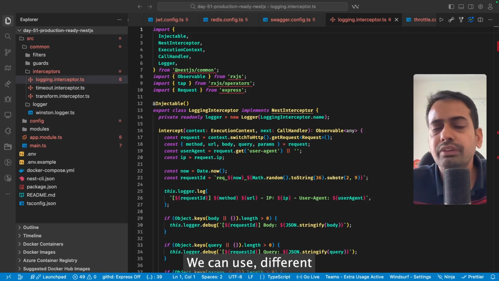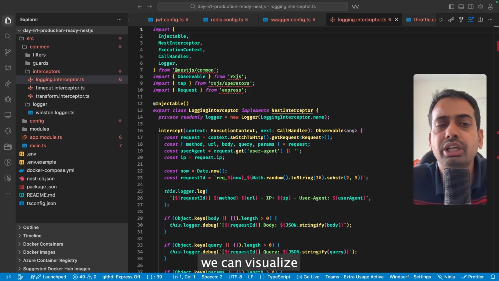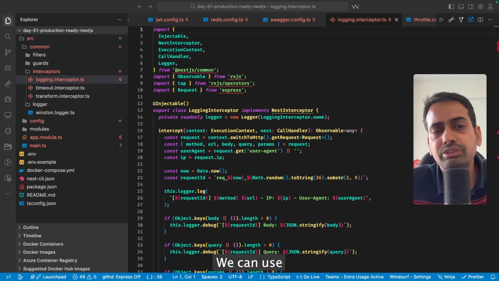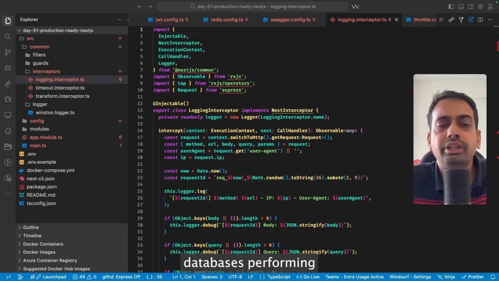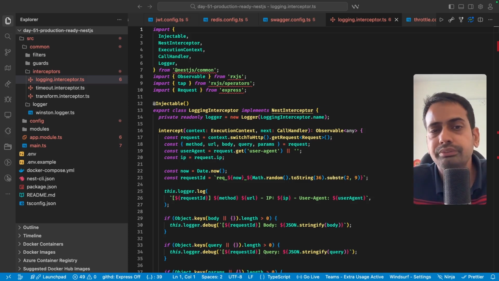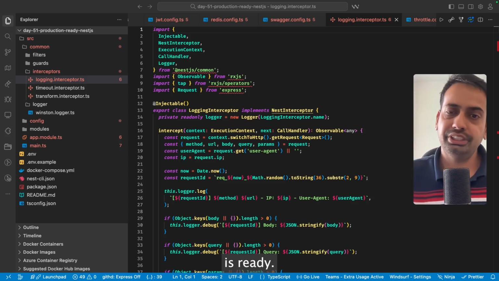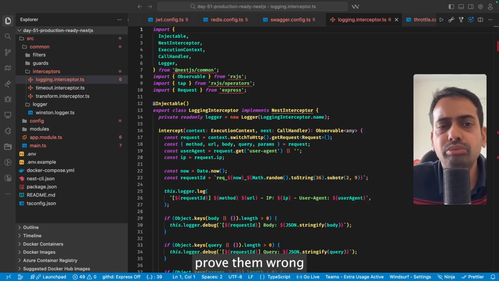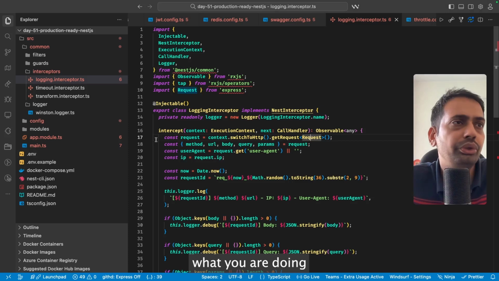We can use different kinds of logging. We can export these logs to a third-party platform where we can visualize them. Config module, performance: we can use caching, compression, and database optimization, to see how the database is performing, all those things. Most developers think their application is ready until production proves them wrong. Don't be that kind of developer. Always try to see what you're doing.